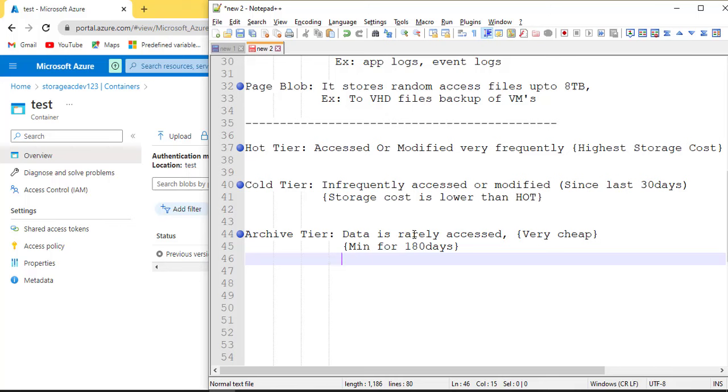So if you're keeping your data in archive tier and after 1 month you come and say, no, I want to access the data, that makes no sense. That is for cold tier. Then archive data minimum for 180 days. So these are the 3 tiers.